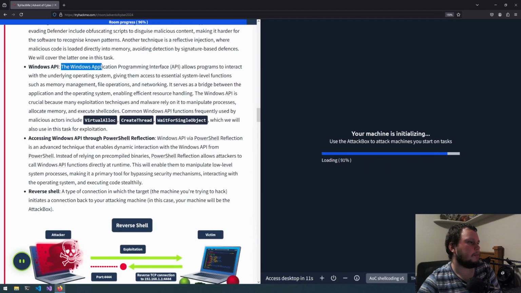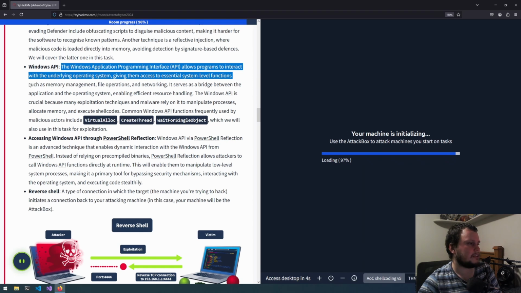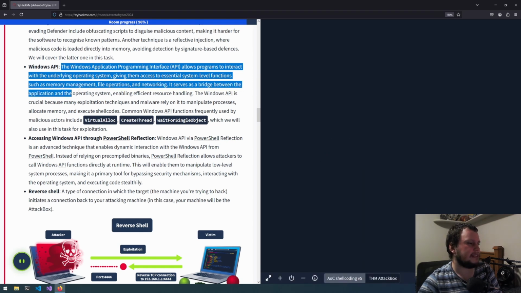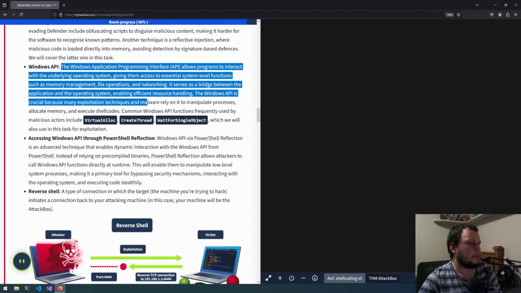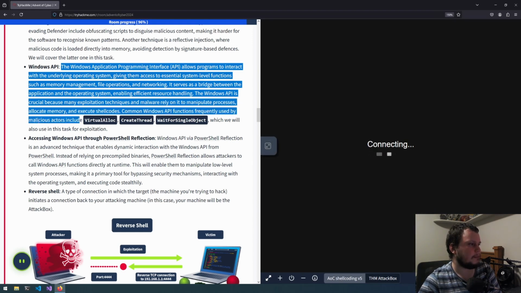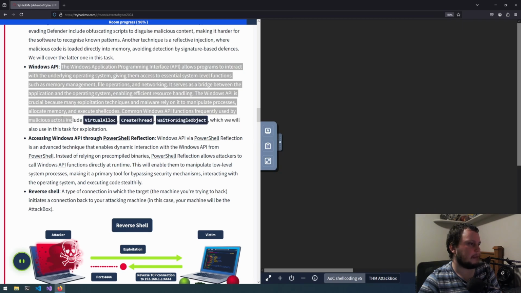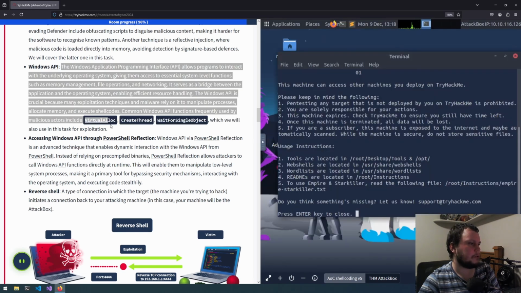The Windows API. The Windows Application Programming Interface allows programs to interact with the underlying operating system, giving them access to essential system-level functions such as memory management, file operations, and networking. It serves as a bridge between the application and the operating system, enabling efficient resource handling. The Windows API is crucial because many exploitation techniques and malware rely on it to manipulate processes, allocate memory, and execute shellcodes. Common Windows API functions frequently used by malicious attackers include VirtualAlloc, CreateThread, and WaitForSingleObject, which we'll use in this task for exploitation.